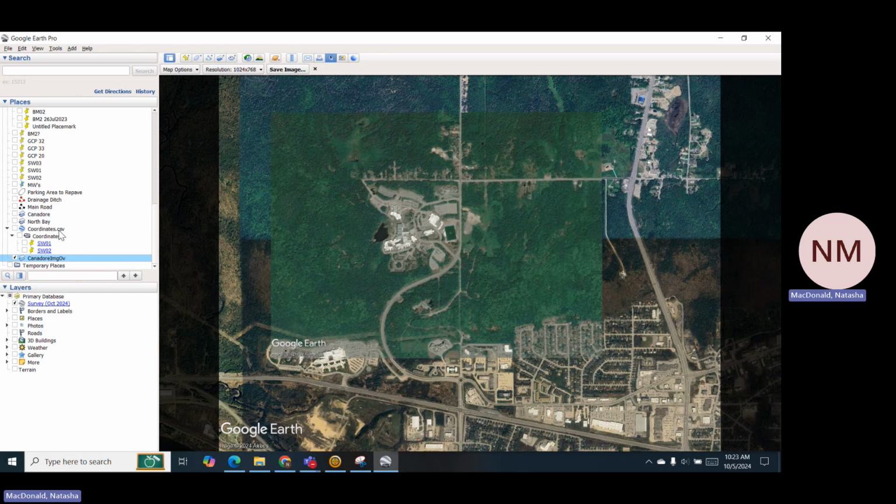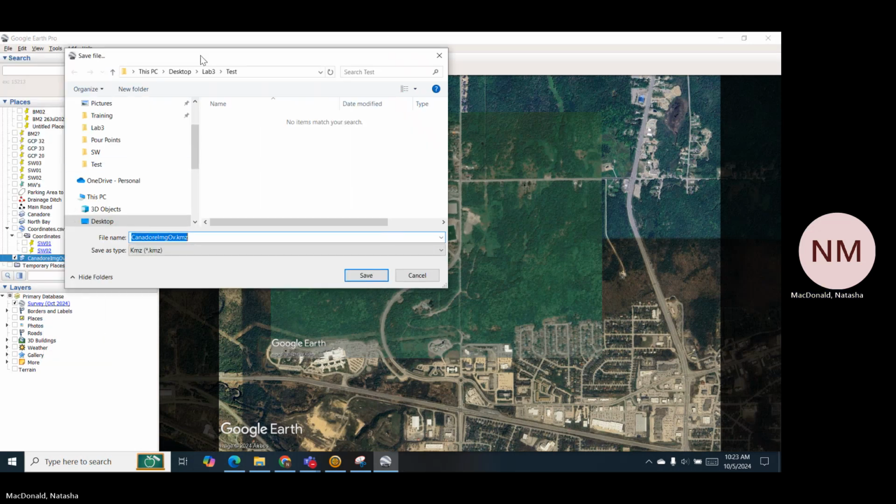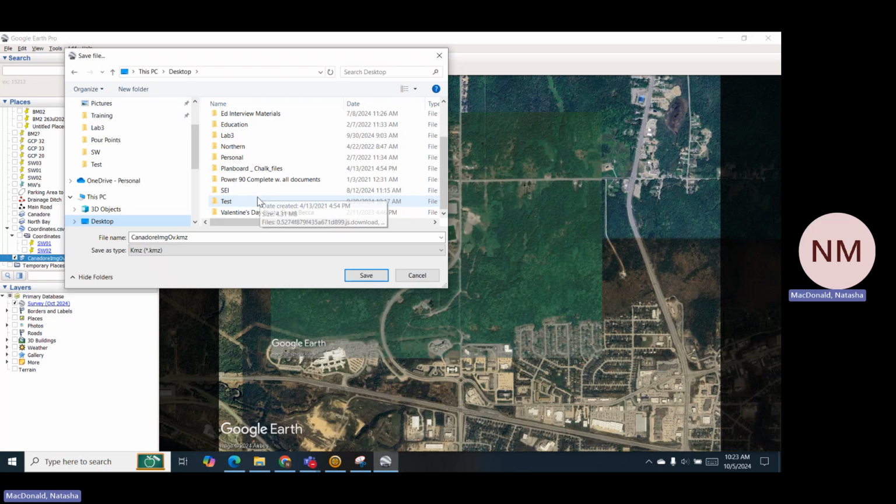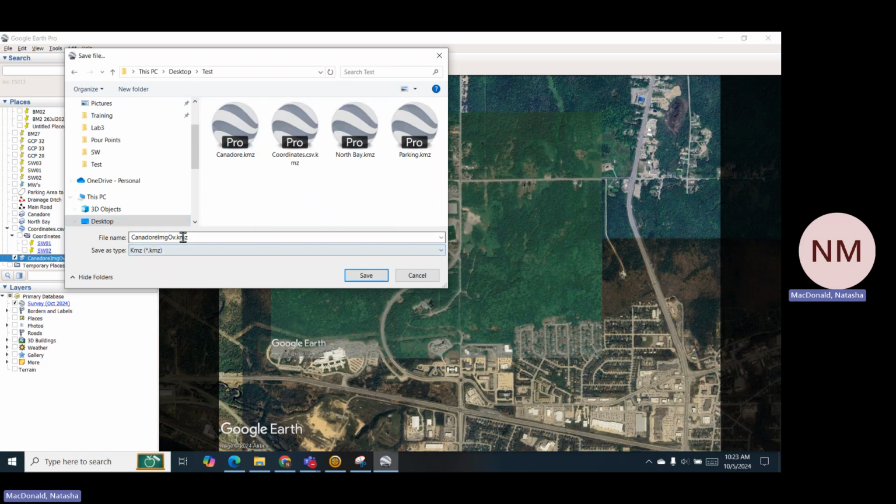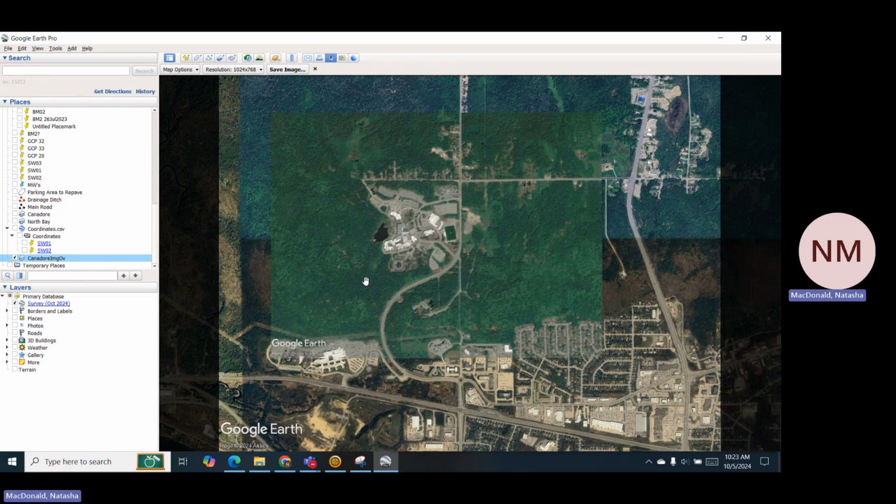So this is just in Google Earth now. Right now, it's not on my computer anywhere other than Google Earth. So I want to save this to my computer, to that same folder as I had before. So I go right click on top of it, save place as desktop, test, Canador image overlay. Say save. So that just saved that map into that folder. And that's now geo-referenced as a KMZ.